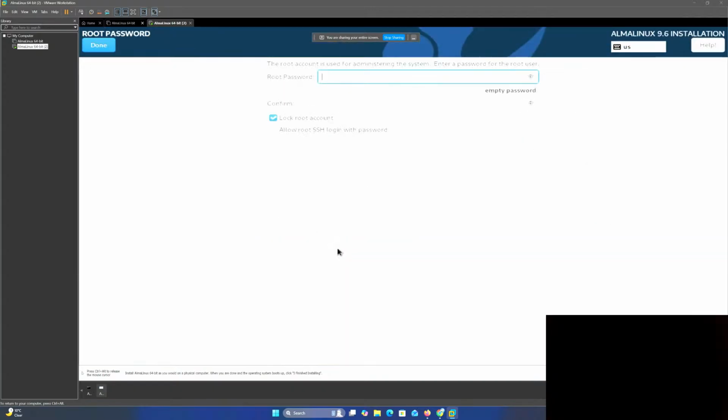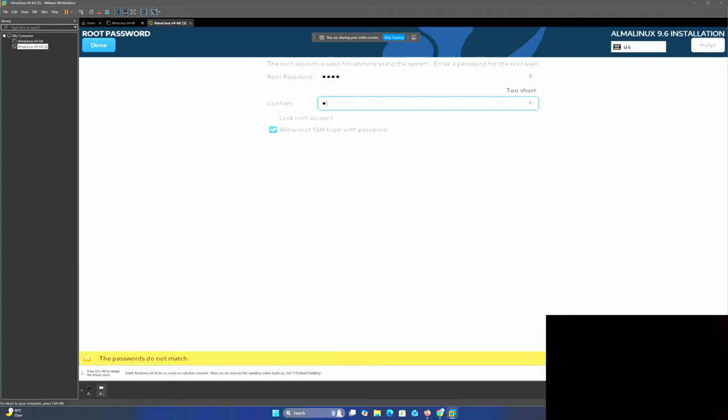The root account is disabled. The root account is used for administering the system, with a password for the root user. So I will also allow this root account, if you want you can allow it too. I will also allow root SSH login and then create the password. And then I will click again. The password is too short, no problem.